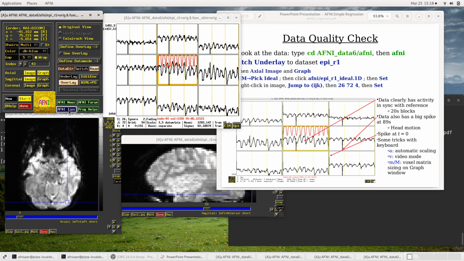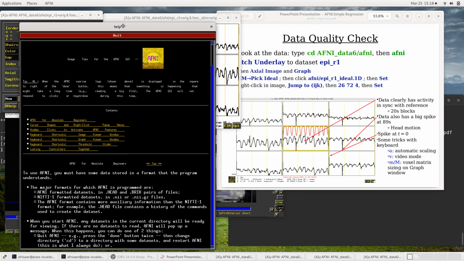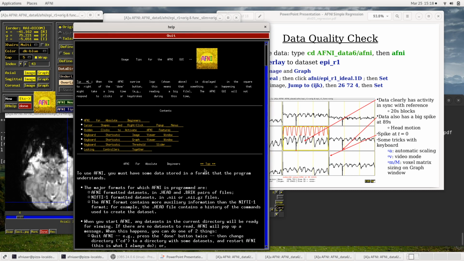And just to note, this window here, oh, that didn't come up. Didn't look so pretty this time. Oh, interesting. That looks kind of bad.